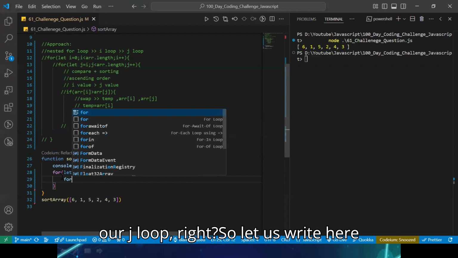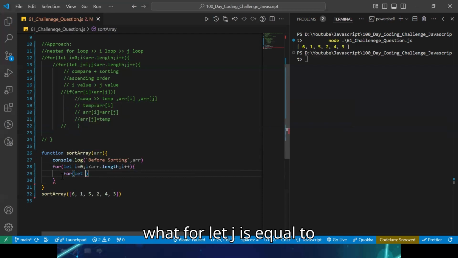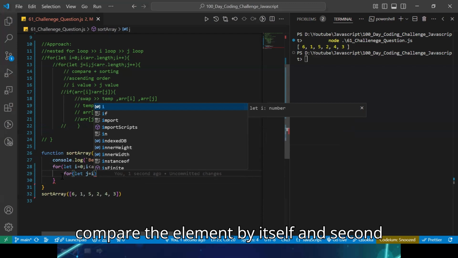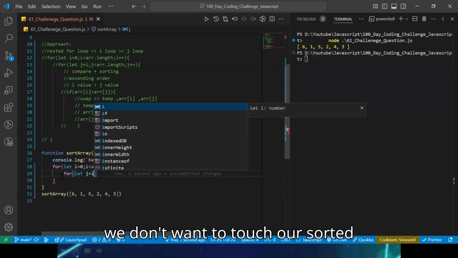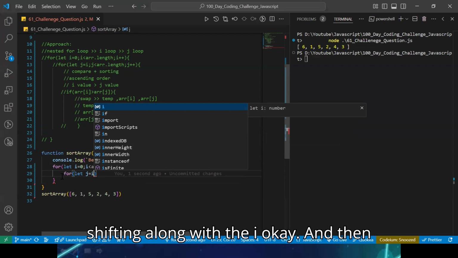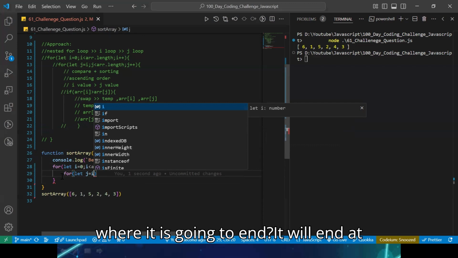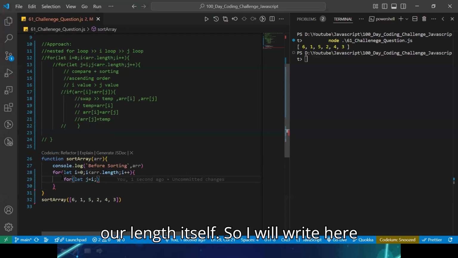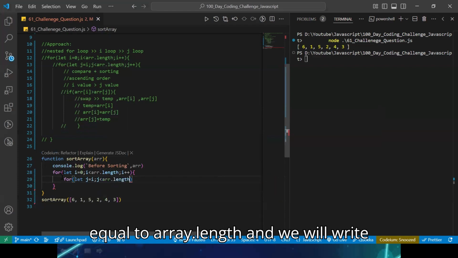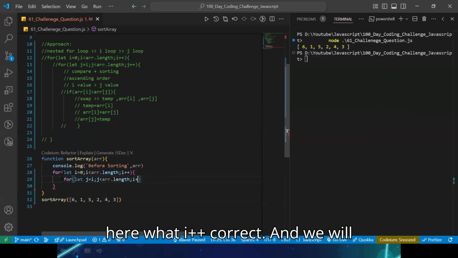So let us write for let J is equal to I, right? Because we don't want to compare the element by itself, and second, we don't want to touch our sorted elements also. So that is why we will keep shifting along with the I, okay? And then where it is going to end, it will end at our length itself. So I will write J should be less than or equal to array.length, and we will write J plus plus, correct?